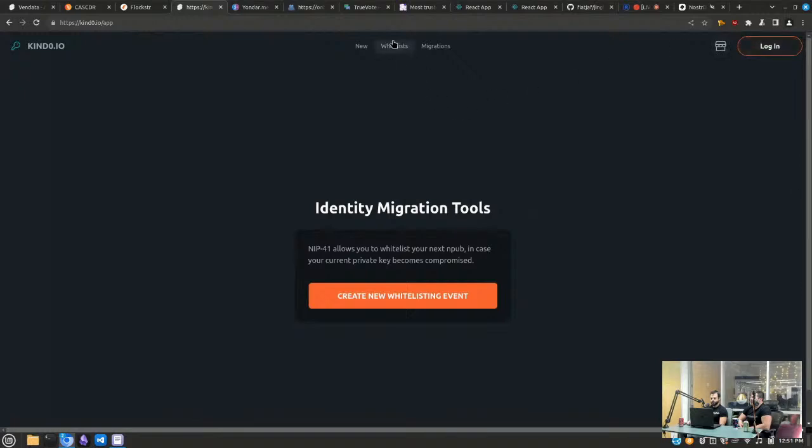I'm not going to go through the entire flow, but essentially it uses OpenTimestamps to create Nostr events. Before anything gets compromised, you would have to use this app to create an attestation as to what your new key pair is going to be, what your new public key would be. Then in the event of your key being compromised, you would have to publish another event from the new npub saying, hey, I'm here now, disregard the old key. And then there's a 30-day waiting process.